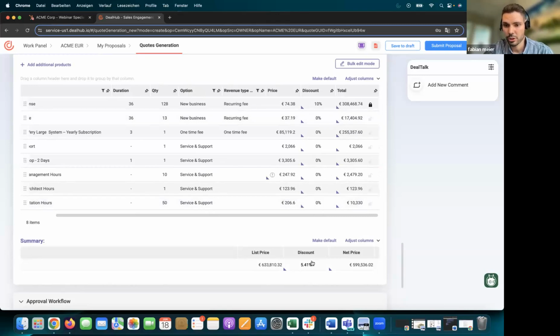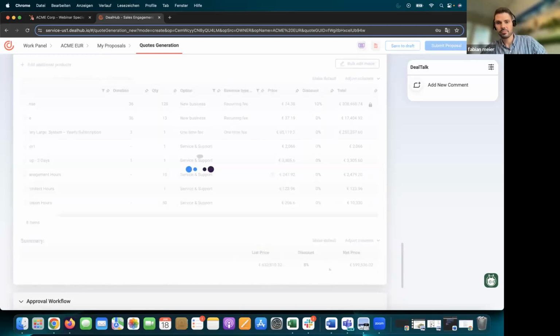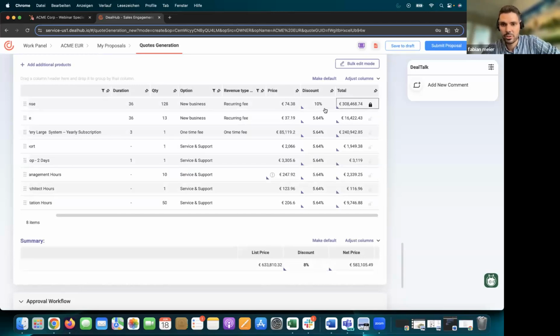And in total, this 10% on the licenses means 5.41% of the total amount. And if I would like to give in total a discount of 8%, it still sticks to the 10% on the licenses because this is locked. And the other percentages are divided through the other positions.